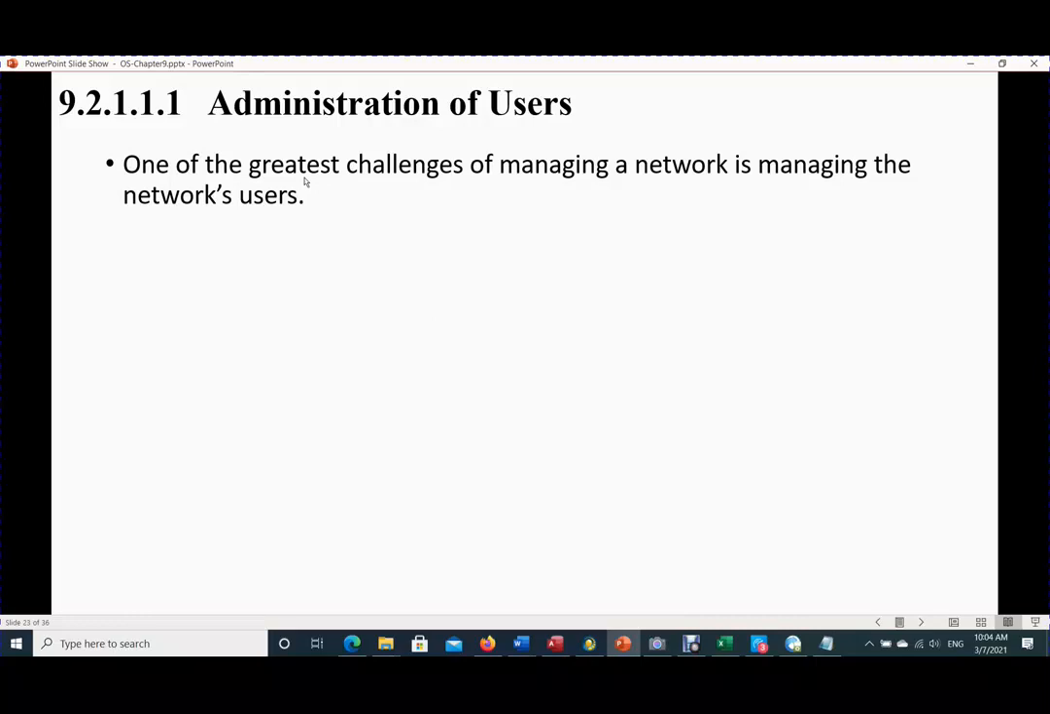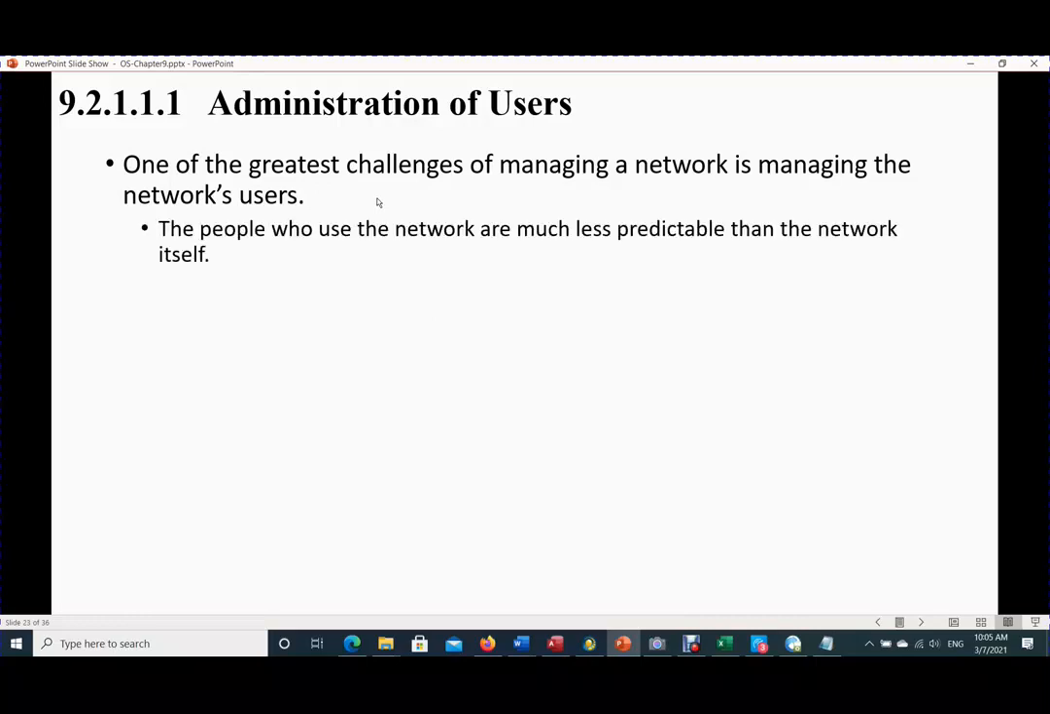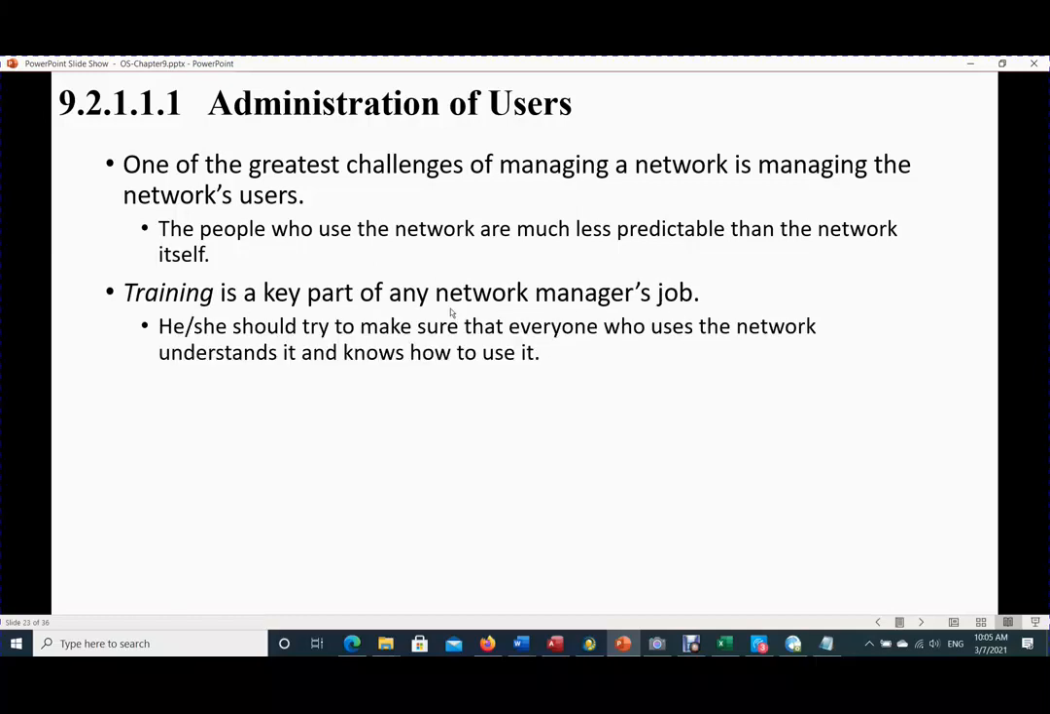One of the greatest challenges for managing a network is managing the users. The people who use the network are much less predictable than the network itself. Training, then, is an essential part of any network manager's job, possibly the most difficult part.